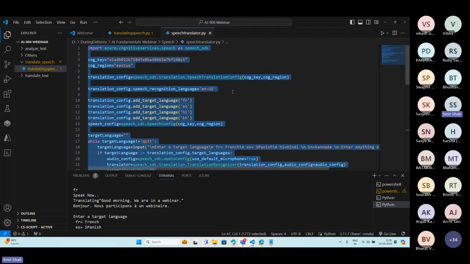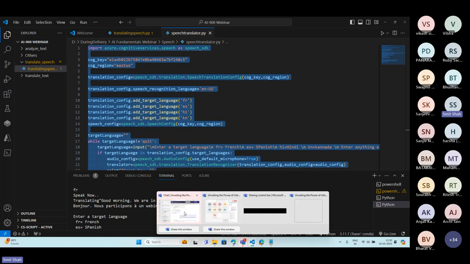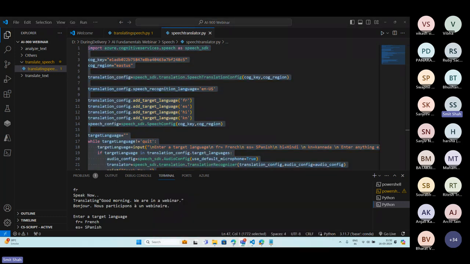You can try the code over here. Okay, I'm giving my key also, so you don't have to create your own speech resource. You can just take this one and try it yourself. I'll just go ahead and upload the code over here in the chat. Can you try it in Hindi? Yes, I'll try it in Hindi.